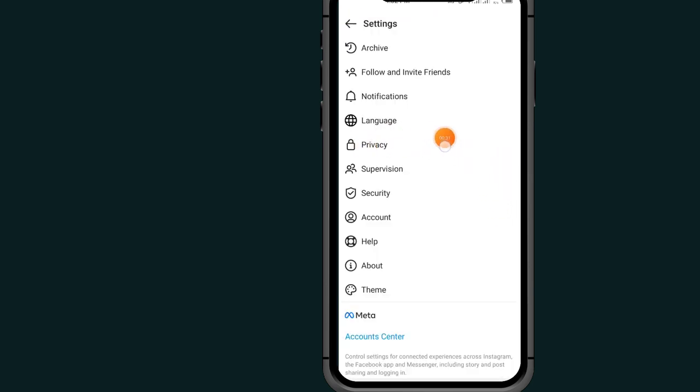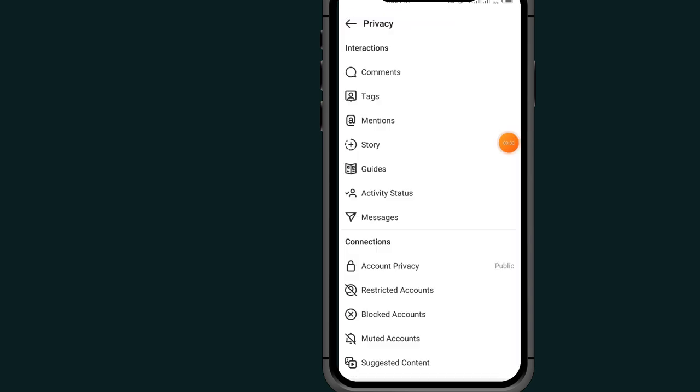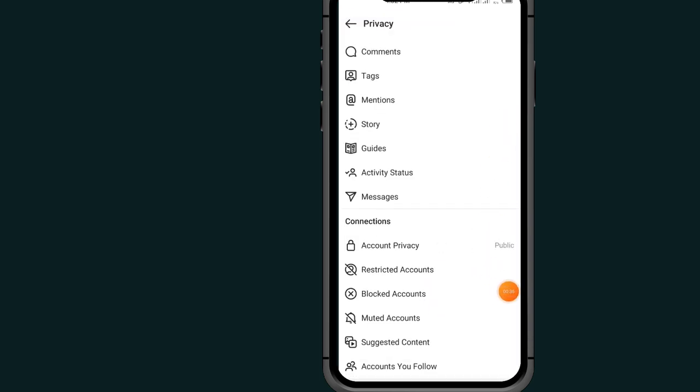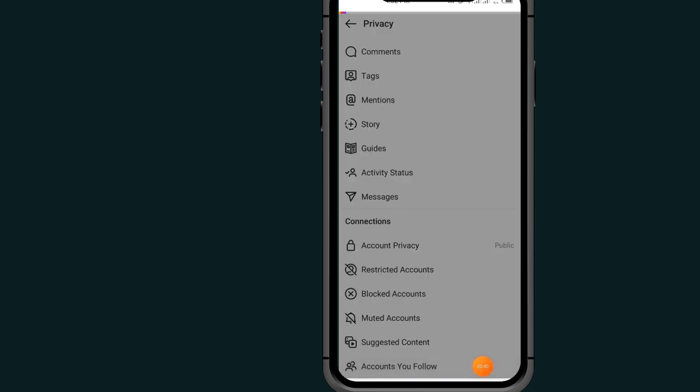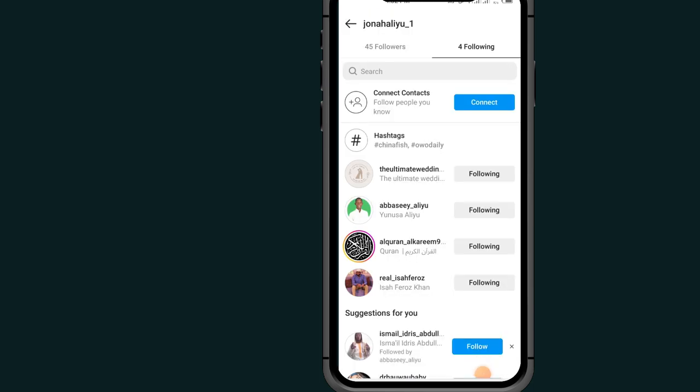Go to privacy, scroll all the way down, last option. Tap on accounts you follow. So tap on this option where it says followers at the top right.